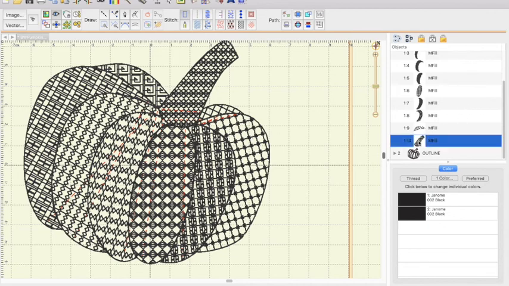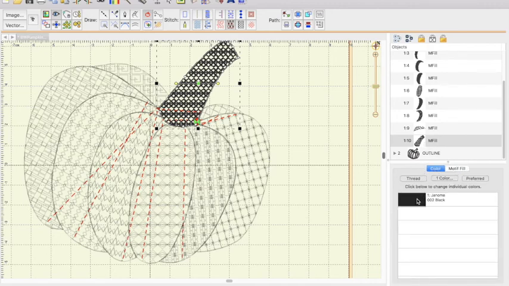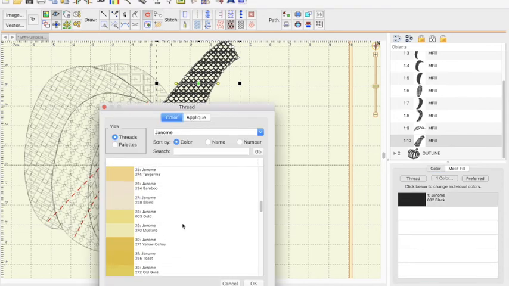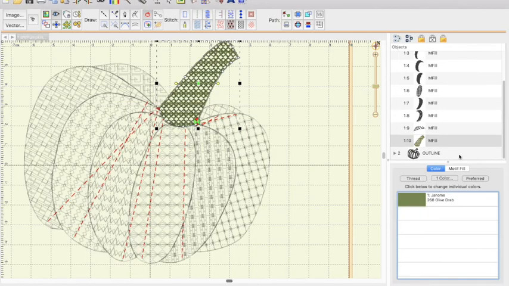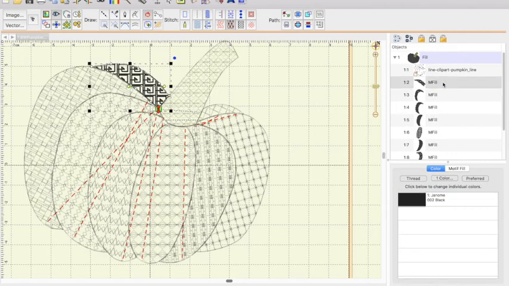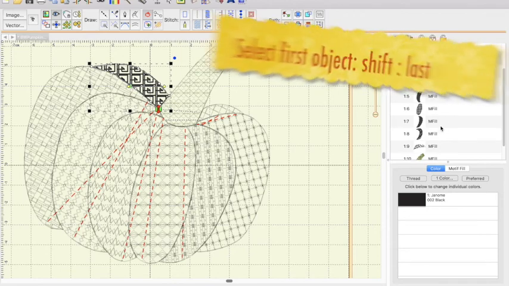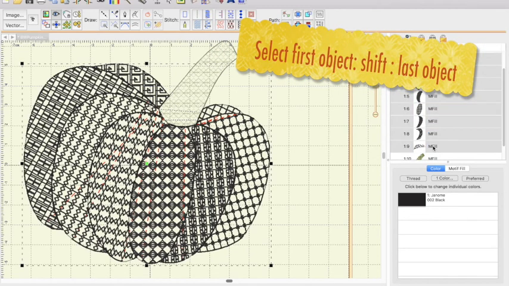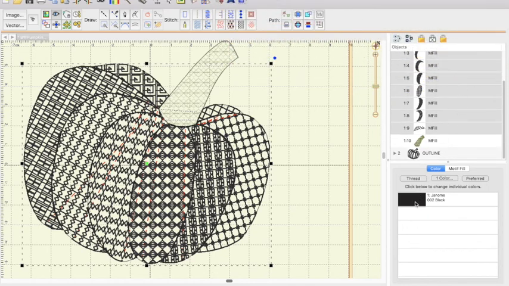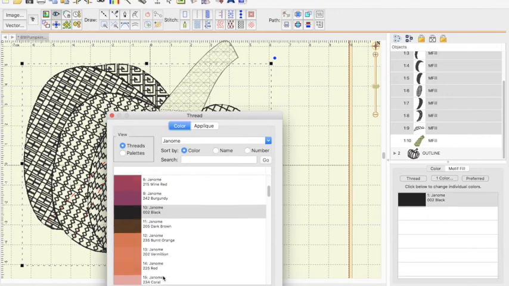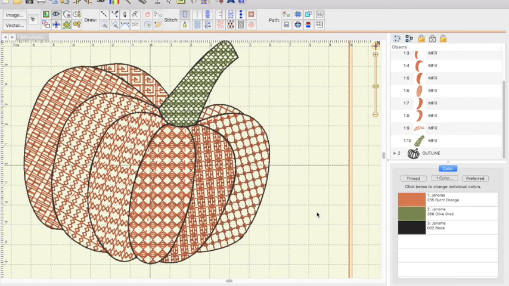First thing I'm going to do is select my stem, and on the menu below it, select color. And I'm just simply going to pick, let's go green, olive green. And then I'm going to select all of my sections. To do that, I click on my first object, and then I click on my last object, and I'm going to come down to my color menu and select an orange. Say OK. And there I have my pumpkin.